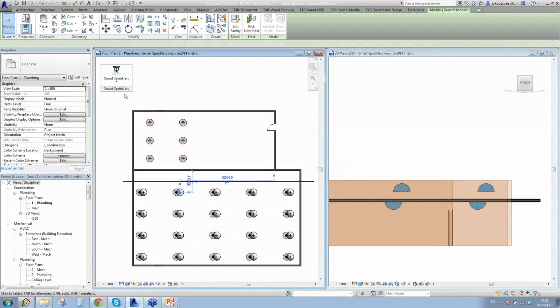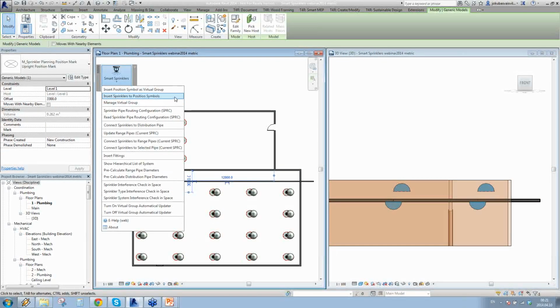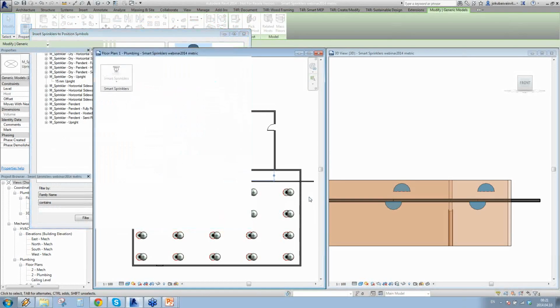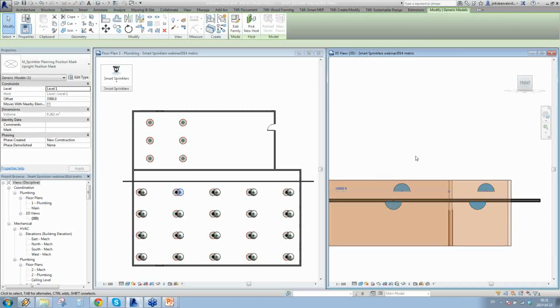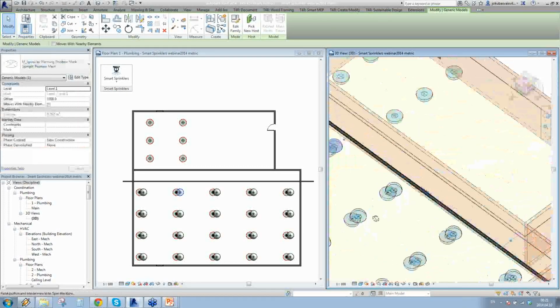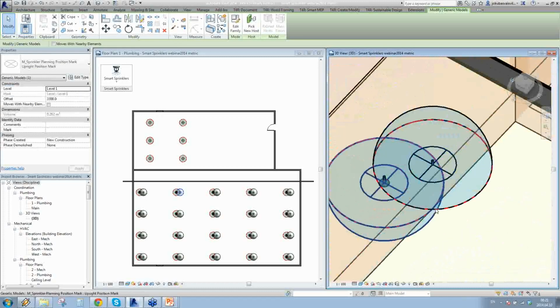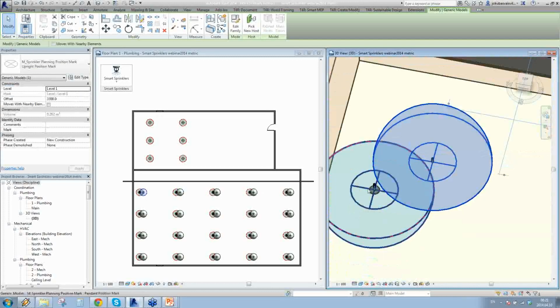And now, in the same manner as before, I will place the sprinklers on the upright position marks. And we can check them here. Yes, okay, we have one here and one here.